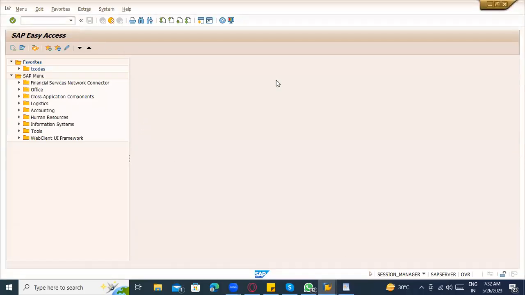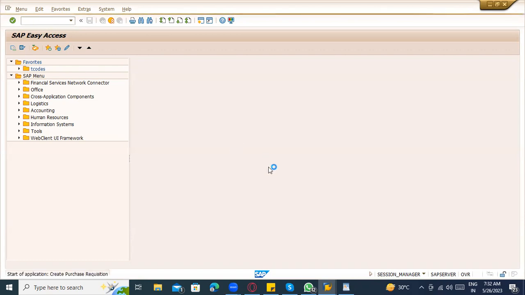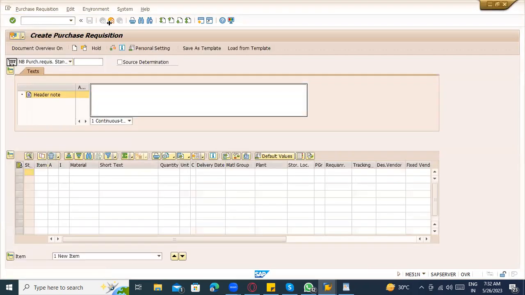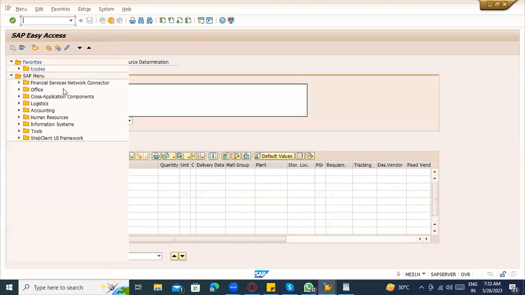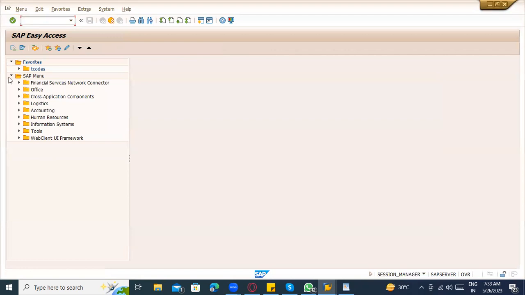So just quickly I'm creating that. Ram, do you have any doubts about what we discussed yesterday? I'm creating the purchase requisition again. Just check that ME51 is the transaction code. You need to remember that. In case you don't remember it, maybe it is very difficult to remember, you can go with the path as well. This is the SAP menu path for the end users.